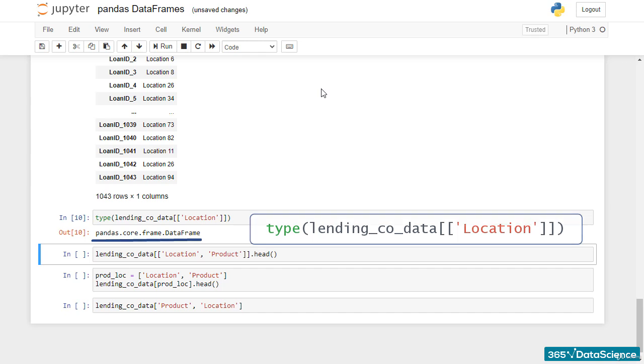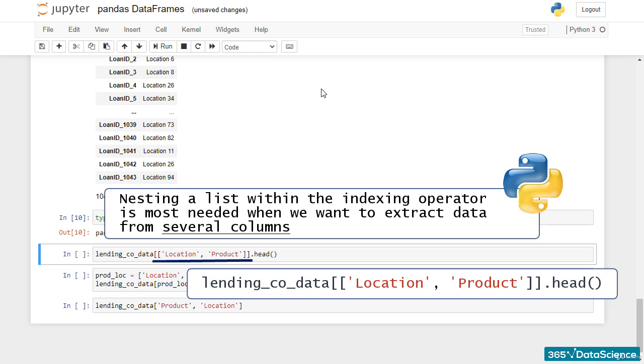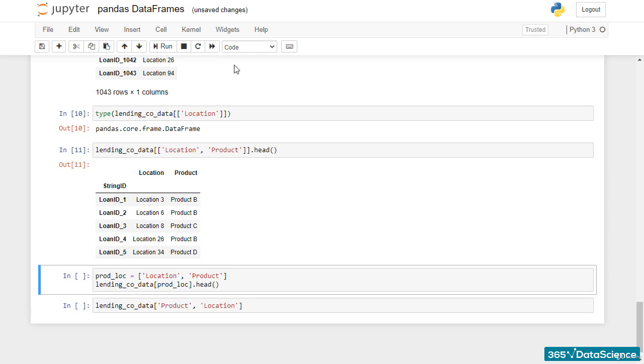So far, we've tackled extracting a single column from our data. But in fact, nesting a list within the indexing operator is most needed when we want to extract data from several columns. Please note that the column names don't have to be adjacent or in the order provided in the dataset. That's why we can have both location and product on our list in that order. Python syntax requires separating them with a comma, while good practice dictates to also add a whitespace character after the comma to improve legibility. Execute, and here they are, the location and product columns organized into a new data frame.